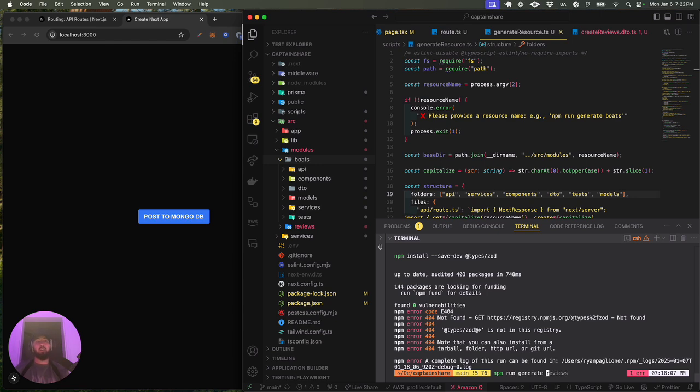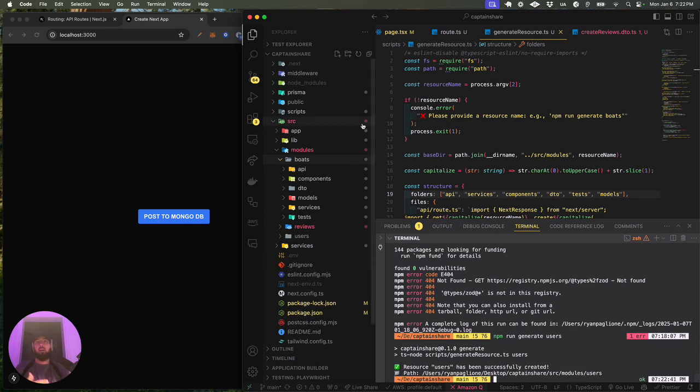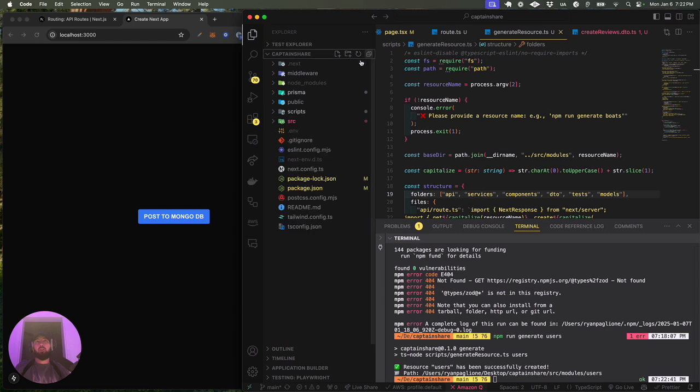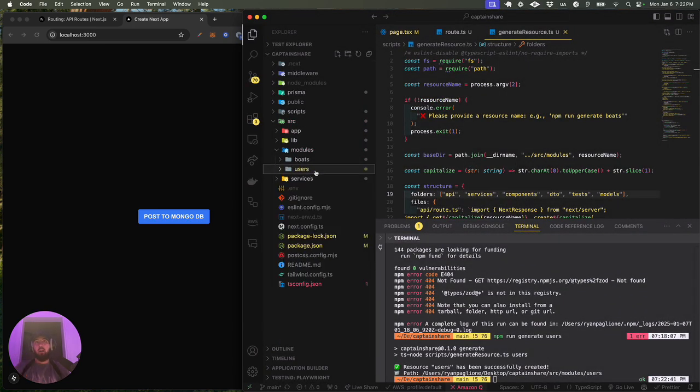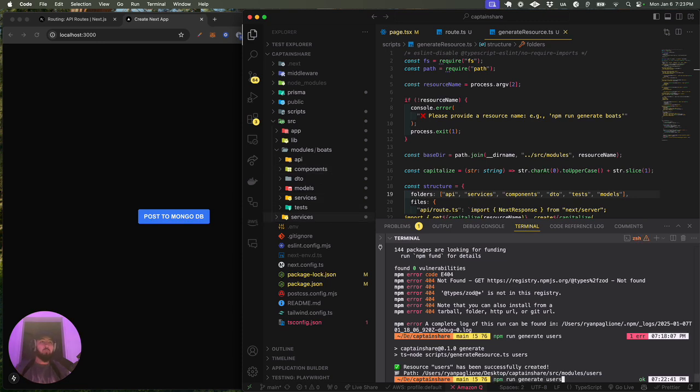So if I want to generate a new resource, let's say I have users as a data structure that I want to add, this is how I would do it: npm run generate users. And then within my folder structure, I can go to my source, my modules, and then I'd have a users folder with an API, components, my DTO, my models, services, all these things. So I shouldn't have to generate too many resources, if you will.